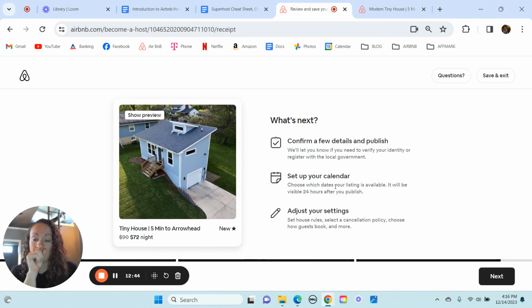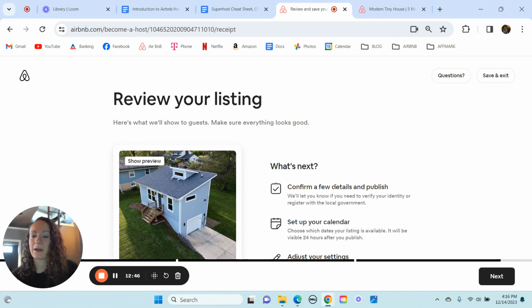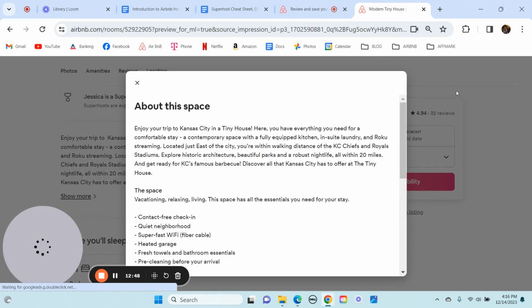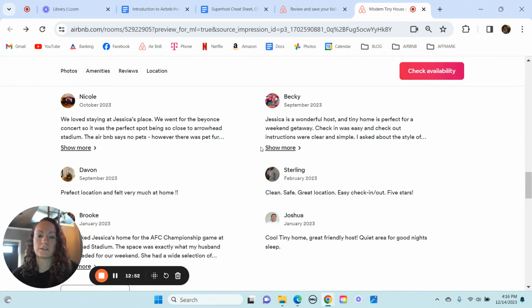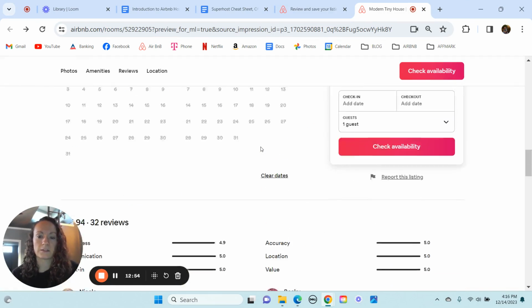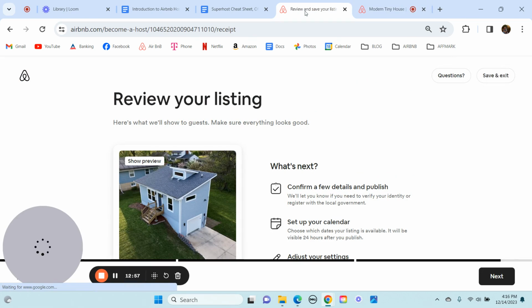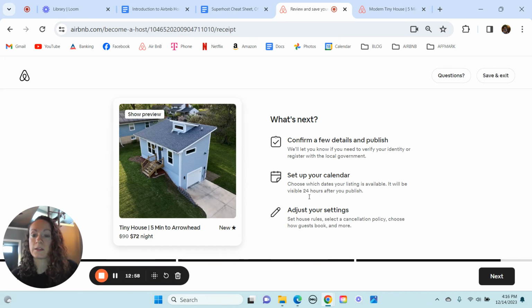And then the last thing before you hit publish, which I'm not going to do because, as we just saw, my listing is already published on here. This is my listing. It's already set up, so I'm not going to publish it. But the last thing you have to do is confirm your few details and set up your calendar, so your availability, when the property is available for bookings. Then you go ahead and hit next and publish your listing, and it's live.